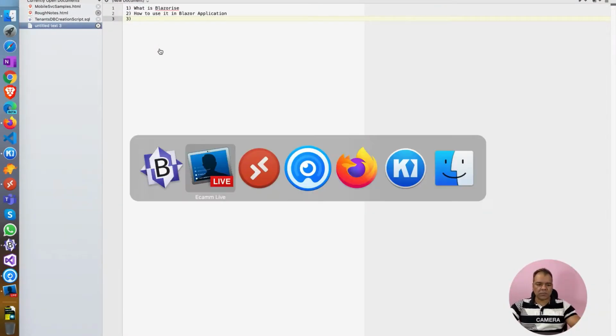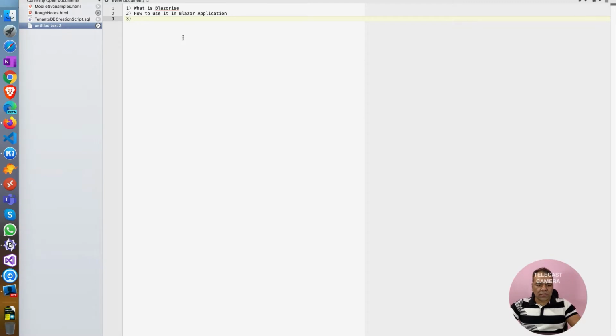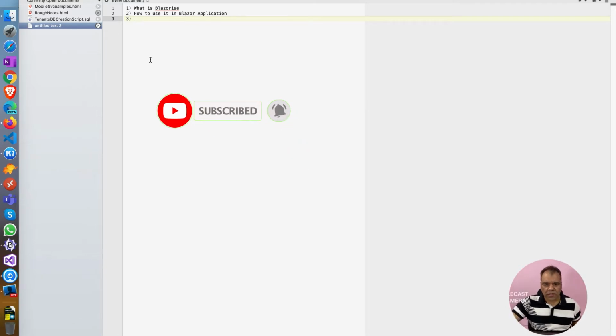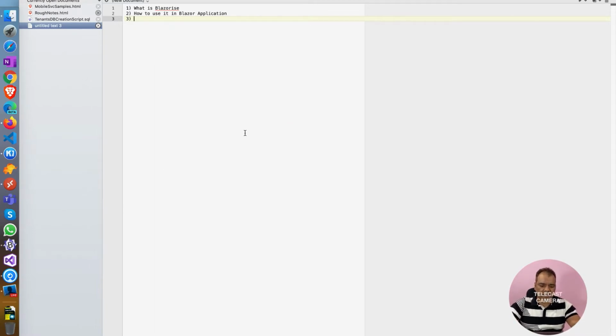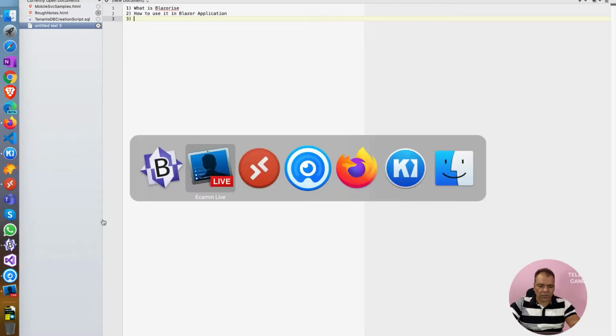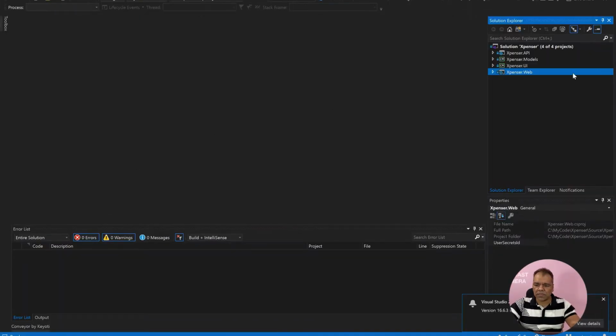So let me change my screen. I'm here in picture display. This is the thing which we'll be talking about today: what is Blazorise and how to use it in a Blazor application. I was just typing these notes to remind myself, but I think we'll do it as we move on. So we are here on my application.